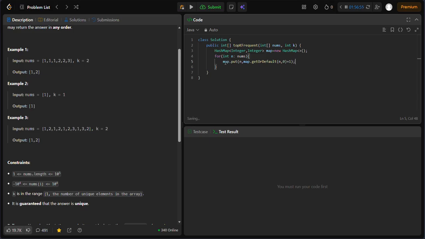I hope you guys know how this function works. I have explained it in my recent last video on what and how it works. Now this does our job of calculating the frequency. Let's move next.